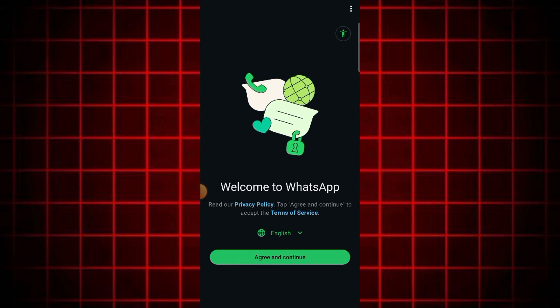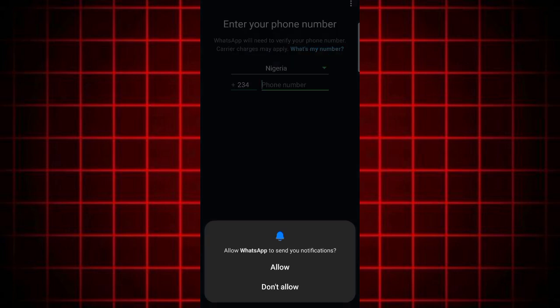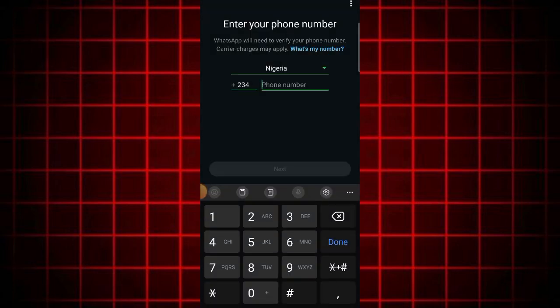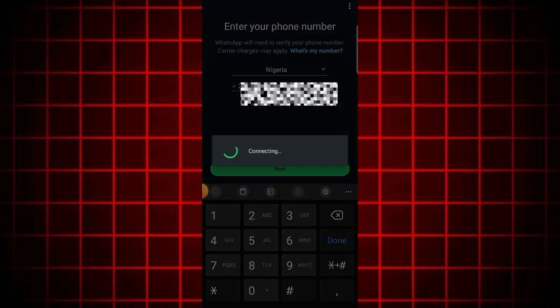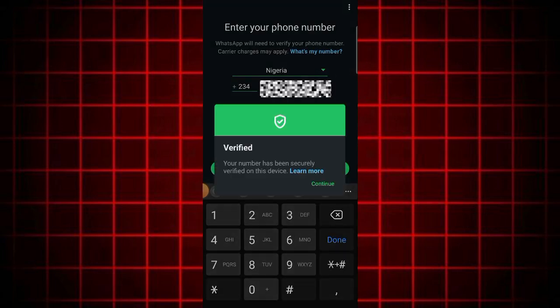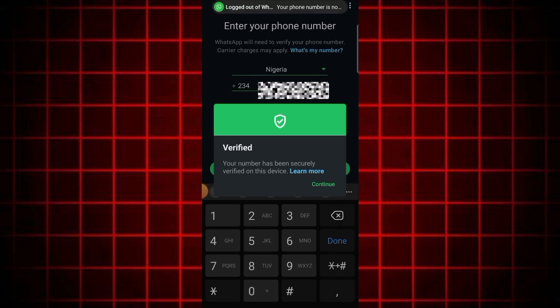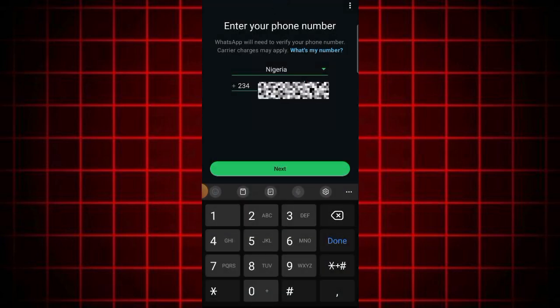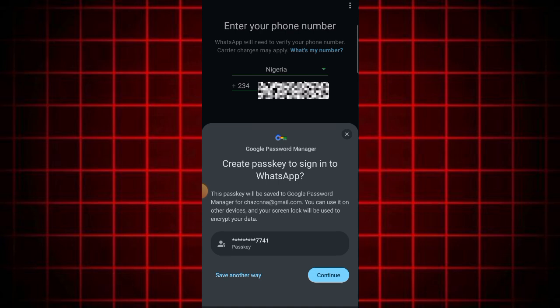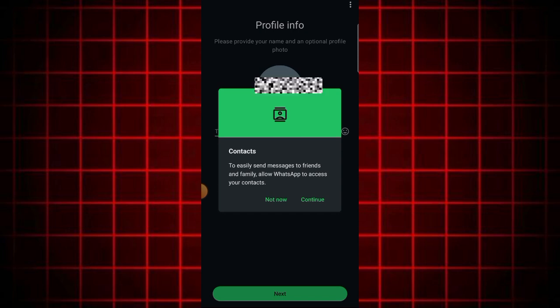So I'll click on agree and continue. Then I'll click on allow. I'll put in the phone number right here. Your number has been securely verified on this device. So I'll click on continue. I'll click on next again. So right here I'll cancel this and click on next.